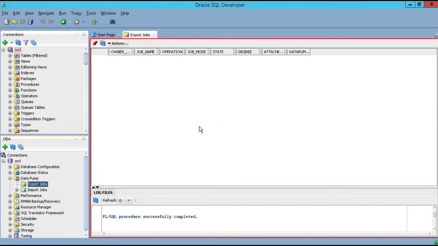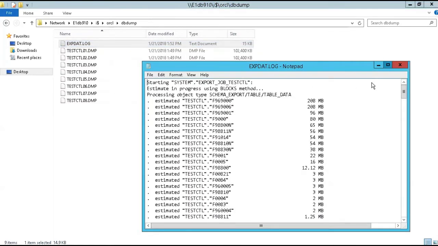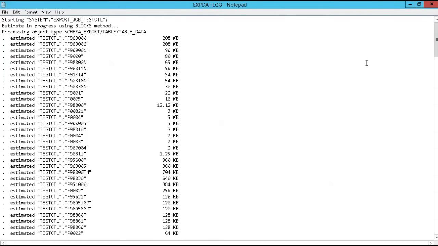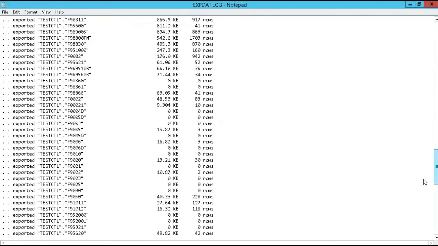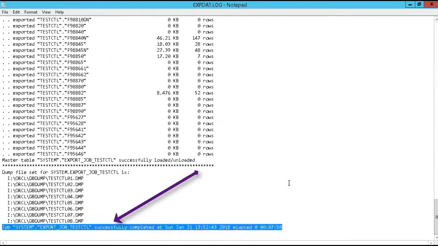So now let's verify if the export completed. Let's go to the directory holding the logs, dbdump, and open the export data log file and take a look. So you can see that this is estimated, and if you go to the bottom of the file, you can see the export was done successfully. If you see any errors, you have to stop and troubleshoot it, of course. Otherwise, you are good to go.